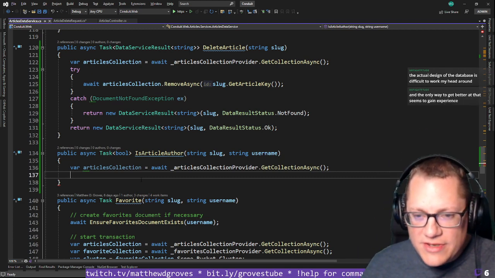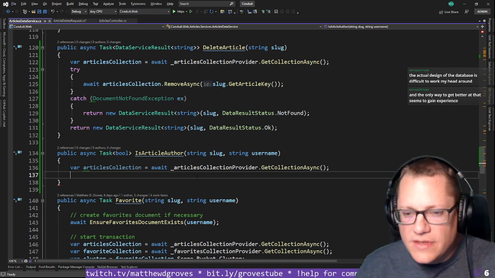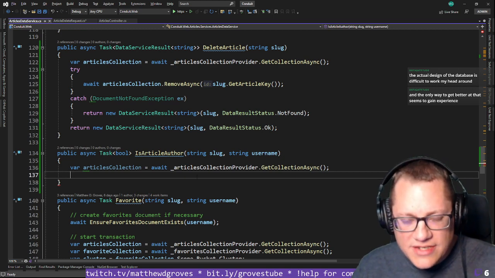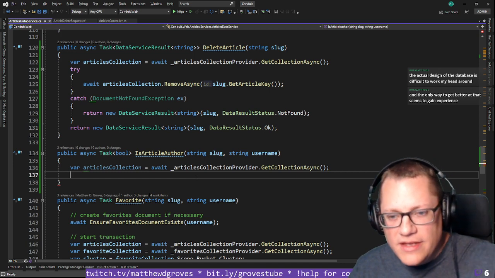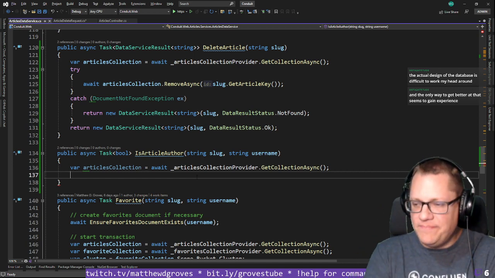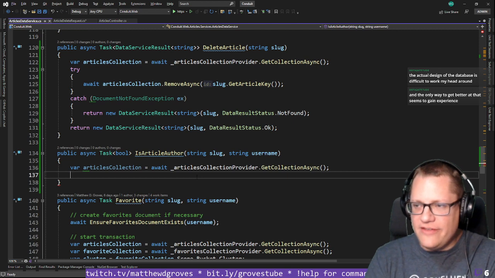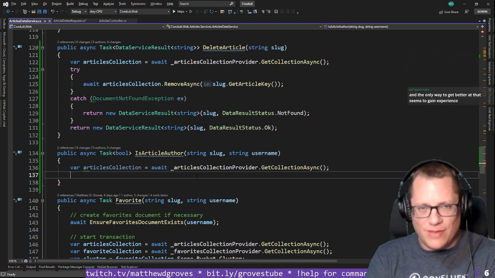The actual design of the database is difficult to wrap my head around. The only way to get better at that seems to be to gain experience. This is something I'm not trying to brag here, but I've never really had trouble with.